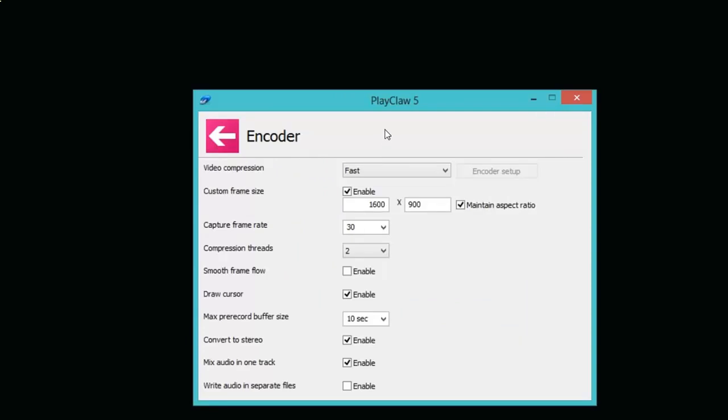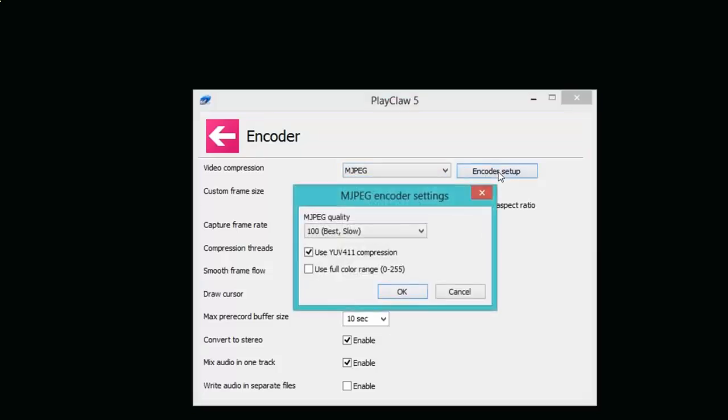Now, the encoder settings here, it took me quite a while to figure out what I need to set it to, because I had huge issues recording with this screen recorder at start. The default setting is the MJPEG. As you can tell, you have two settings here. You have fast and MJPEG. And then you have some encoder settings here.